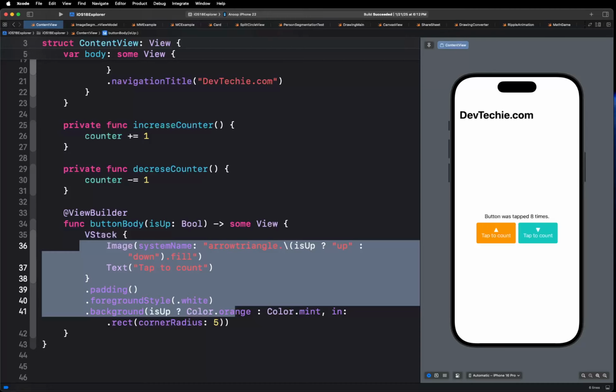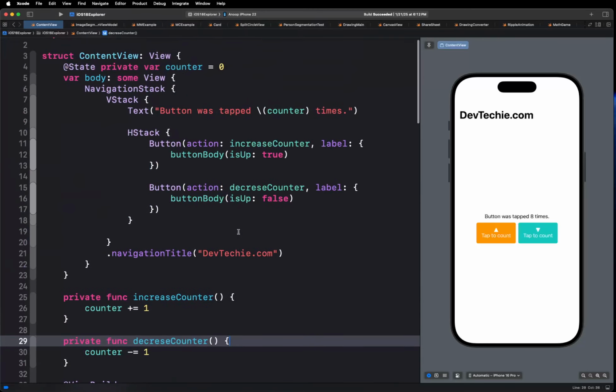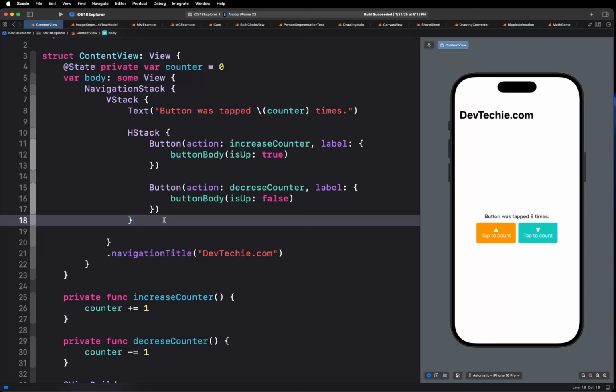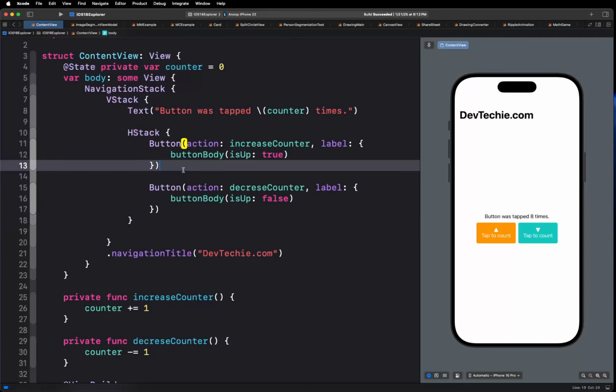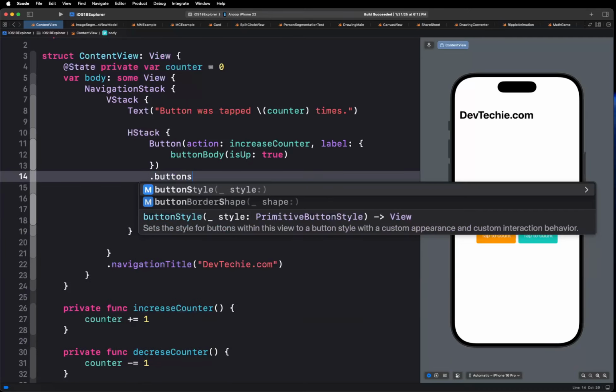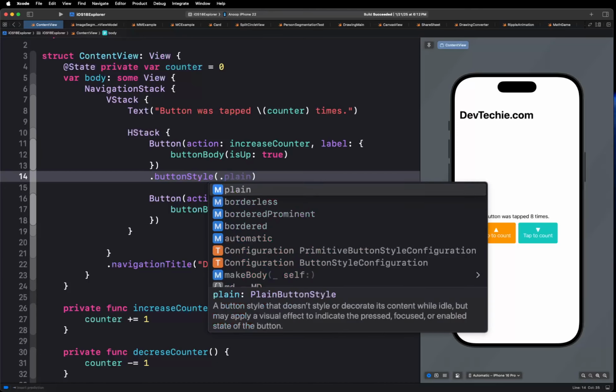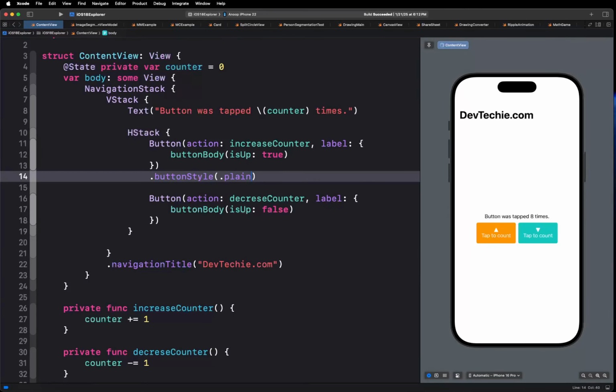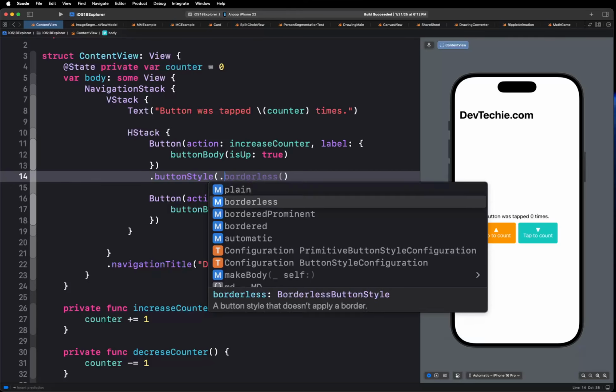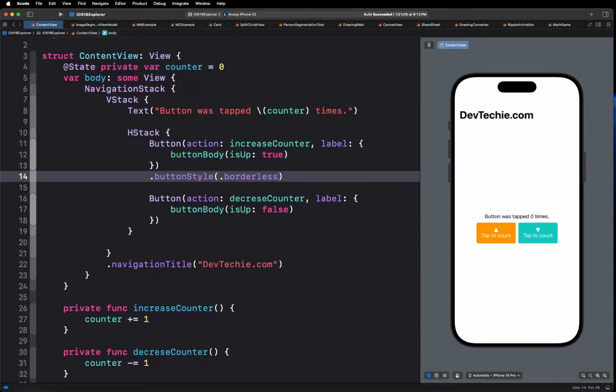Okay, now while we are talking about the style, Button actually provides a button style modifier, and this button style modifier is used to style buttons. Okay, so let's go ahead and check them out. Let's go ahead and apply it on individual buttons. So we're gonna say button style, and we have a few options. Let's try with plain. Now because we are actually setting our own style, it's not gonna do much. Let's try borderless and see if there's any effect.